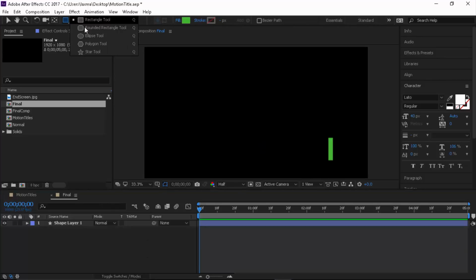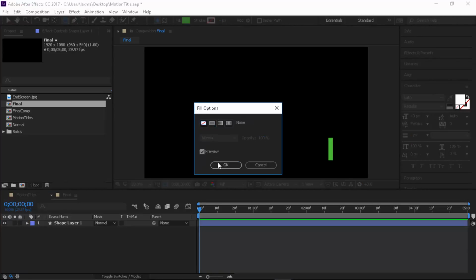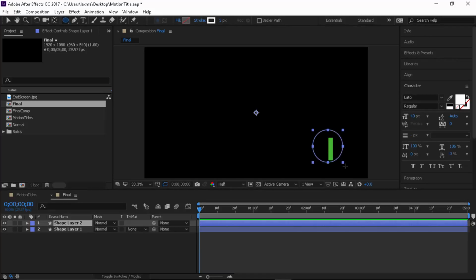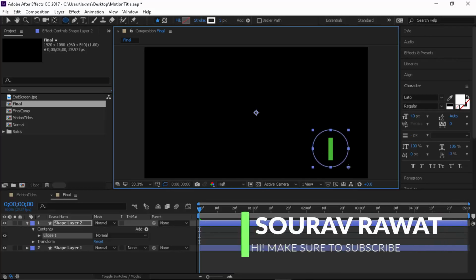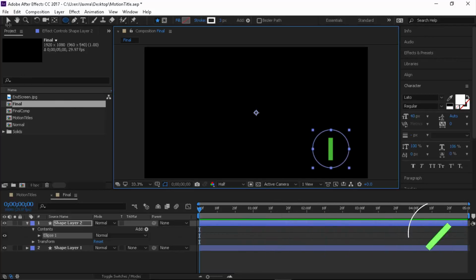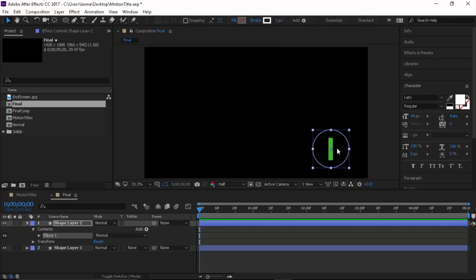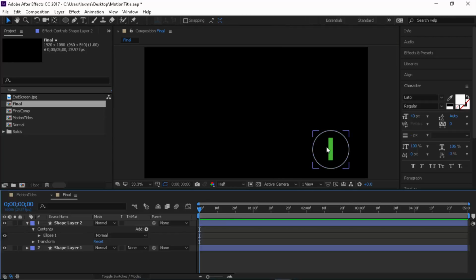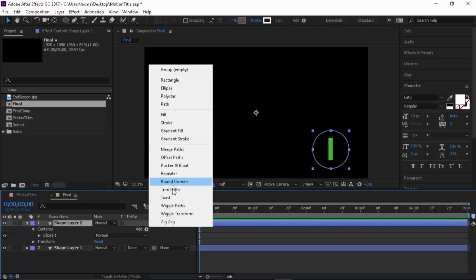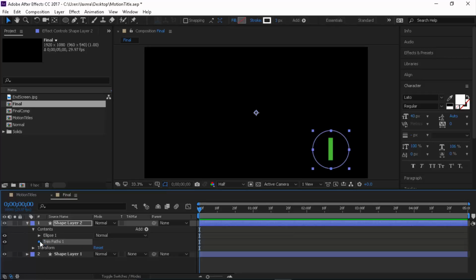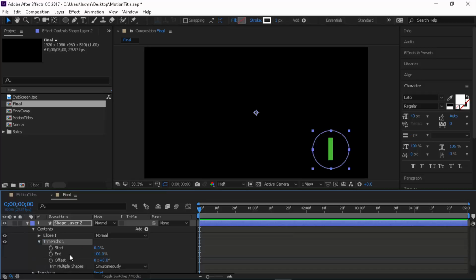There are a few more things you need to do. Let's make a new layer with the ellipse tool. Make sure it's no fill with a white stroke of 3 pixels, and let's make an ellipse, holding shift for a perfect circle. Let's head over to the second layer, click on add and type in trim paths. Open trim paths, and press Ctrl Shift H to hide the help tools.